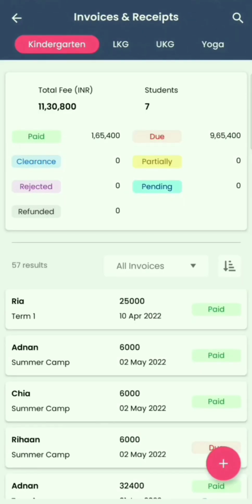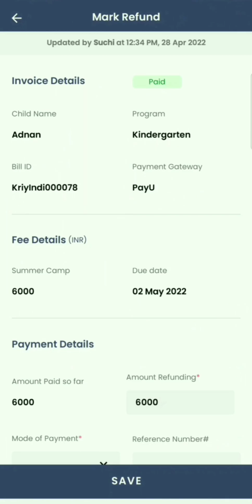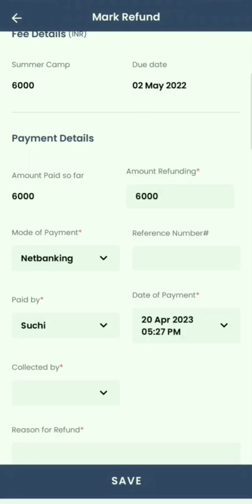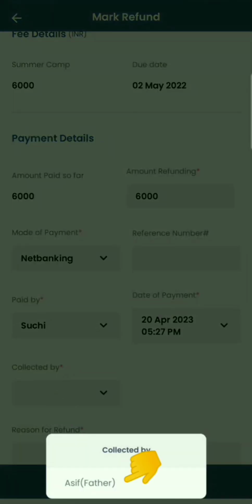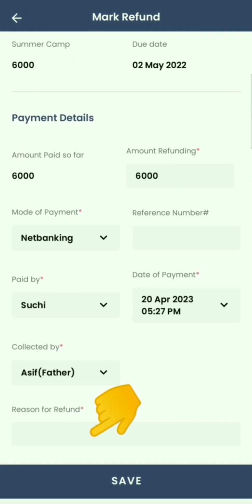In case you have refunded the fee amount to any parent, click on the invoice. Here you have an option to cancel the invoice or refund. Here you can select the mode by which you have refunded the amount, add a reference number if applicable, and mention who has collected this refund amount and what is the reason for refund, and click on save. This amount will immediately start reflecting under the refunded category of the summary, and the status of the invoice will also change from paid to refunded.